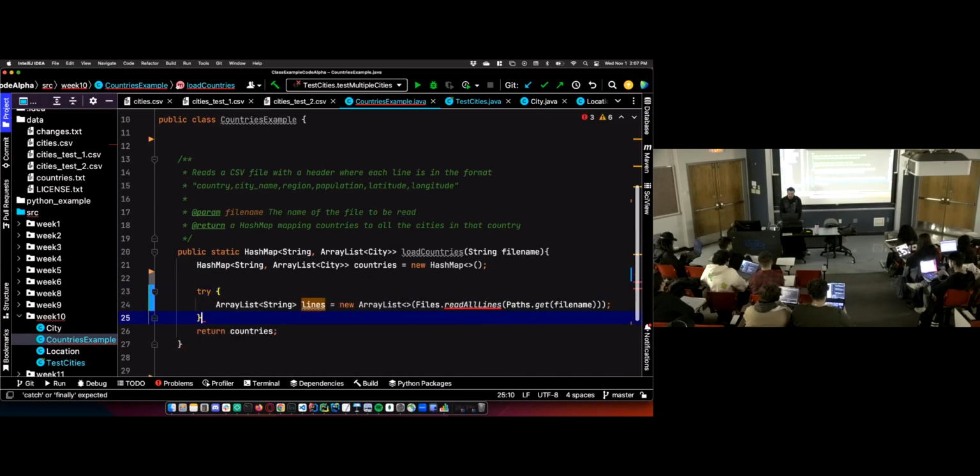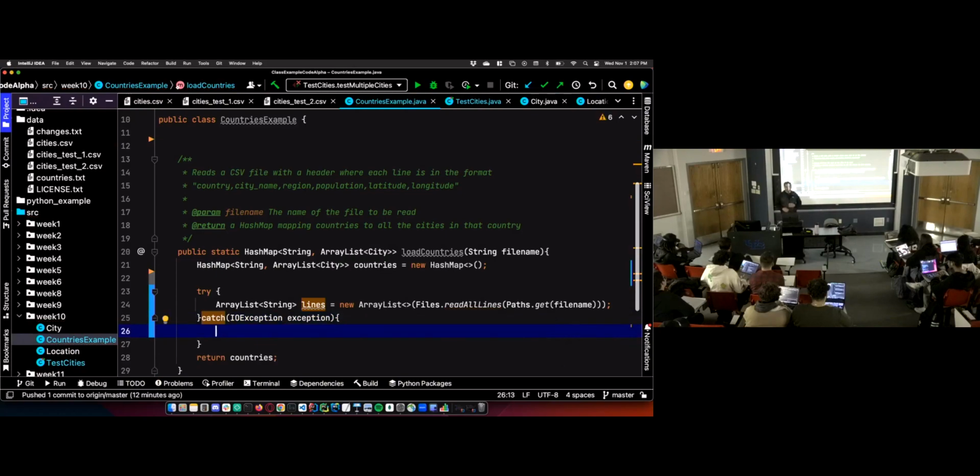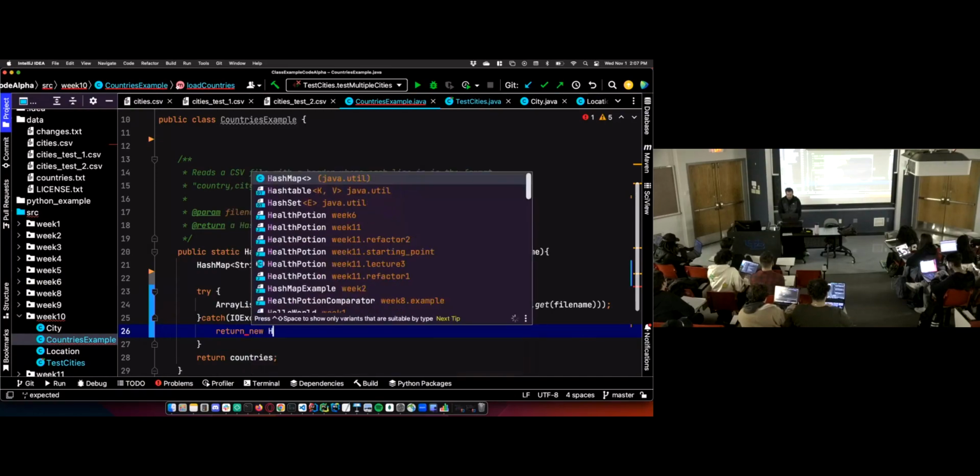So we have to wrap this in a try-catch block. So I'm going to try to run this code. And if it throws an IOException, I'm going to catch that exception. I'm going to give it a real name here. In the slides, I just call it e. But let's call it exception as the variable name here and give it an actual meaningful name. And if the exception is thrown, I didn't put it in the description here, but we'll return an empty hash map.